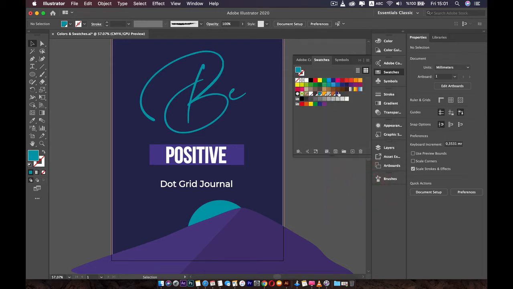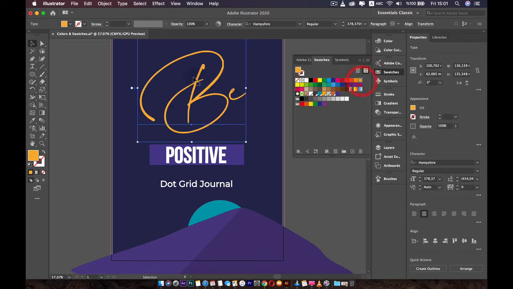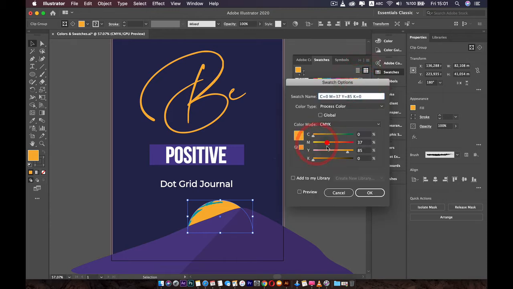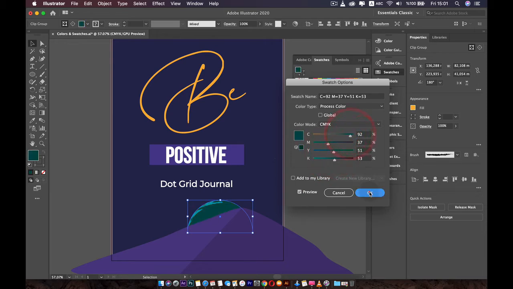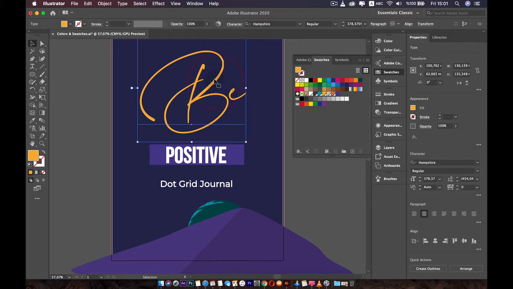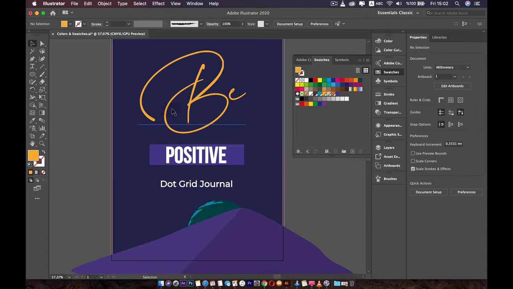If a swatch is not global, for example, I'm going to add this swatch which is not global to the text and also to the sun. Now if I select the sun and go over here to the swatch, double click on it, I'll just enable the preview so I can see. As you can see, it will change the color only for the sun but not for the text. So this is the difference between the global swatches and also individual or the normal swatches.